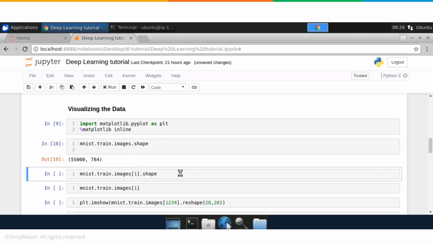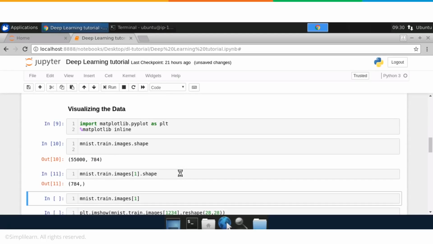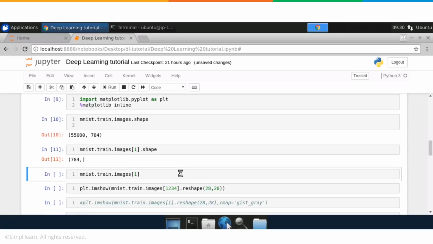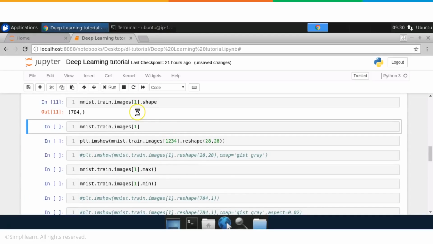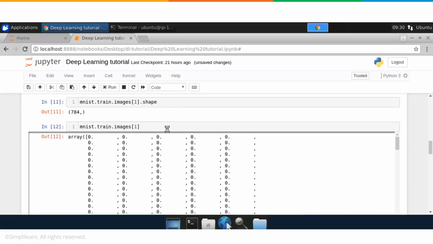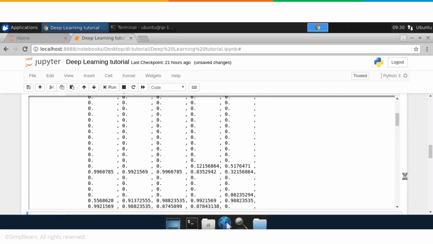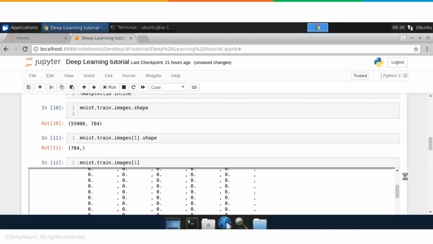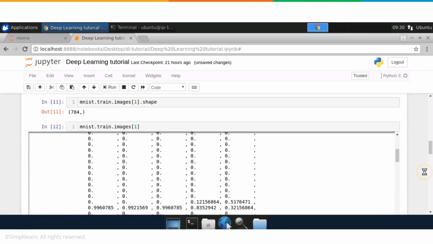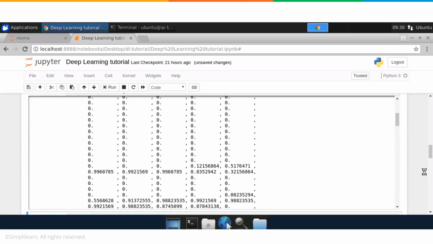Now we can take just one image and see what the shape is. Again, the size is obviously only 784. Similarly, you can look at the data of the first image itself. This is how it shows. A large part of it will probably be zeros, because as you can imagine, in the image only certain areas are written and the rest is blank. That's why you will mostly see zeros, either black or white.